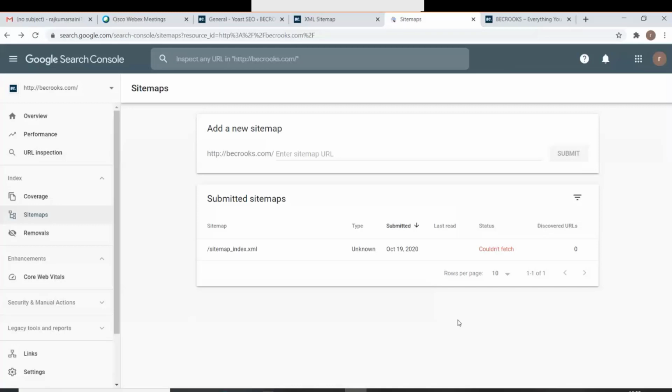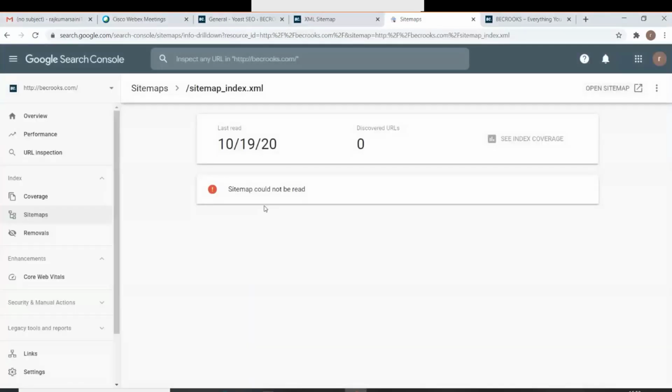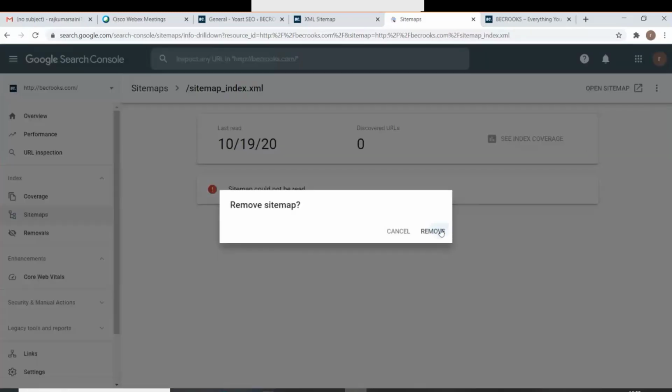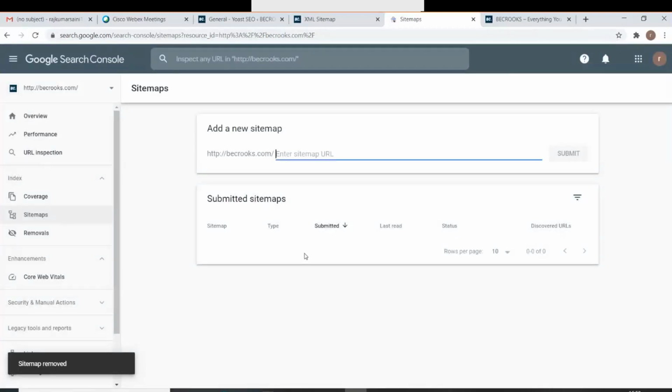So just click on the sitemap once again. Just click down below. Sitemap could not be read. Just click on the three dots. Remove sitemap. Click on remove. So it's already removed.